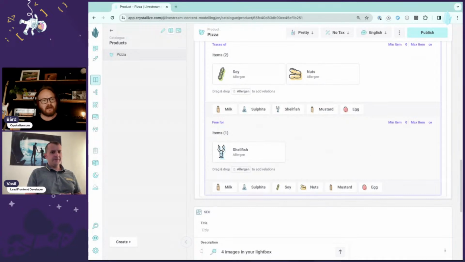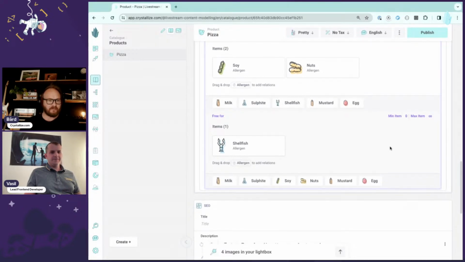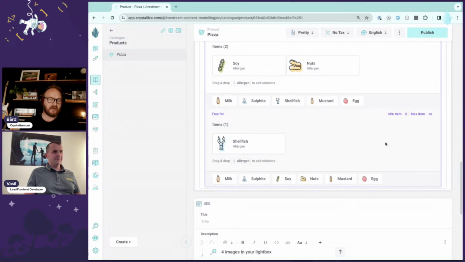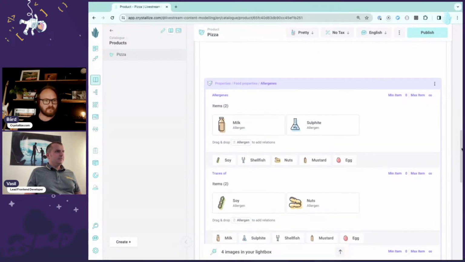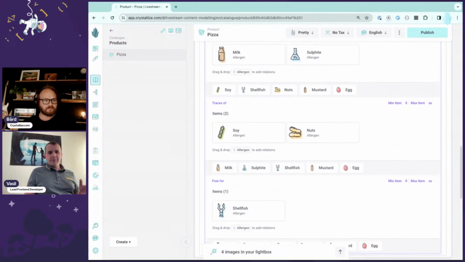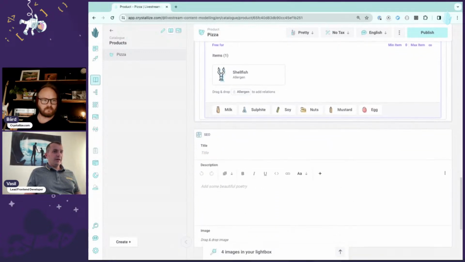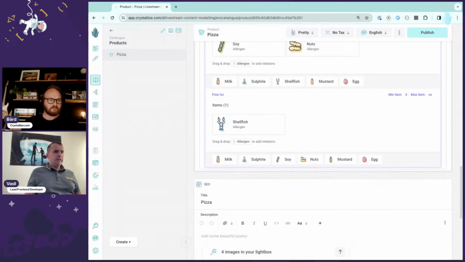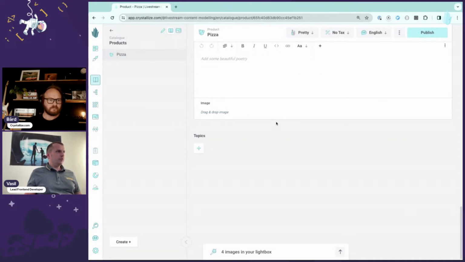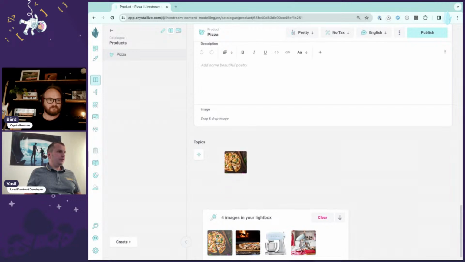And of course, now we have less than 7, I think, ingredients. So if you get more, you just get a search field, and then you can search for all of the ingredients that you have defined, or the allergens in this case. Cool. So once we describe all the properties for our pizza, we can move to the SEO finally here, and then we'll just go with the simple title. And of course, we can provide our image here at the bottom.